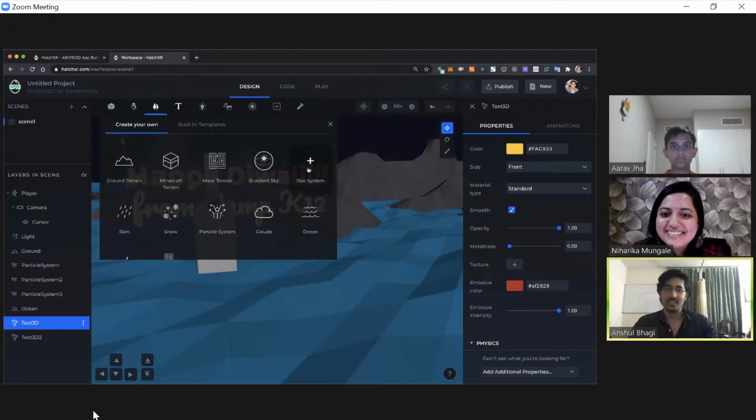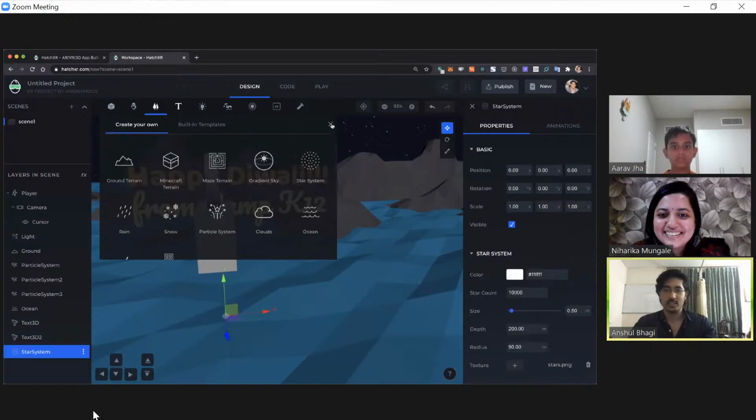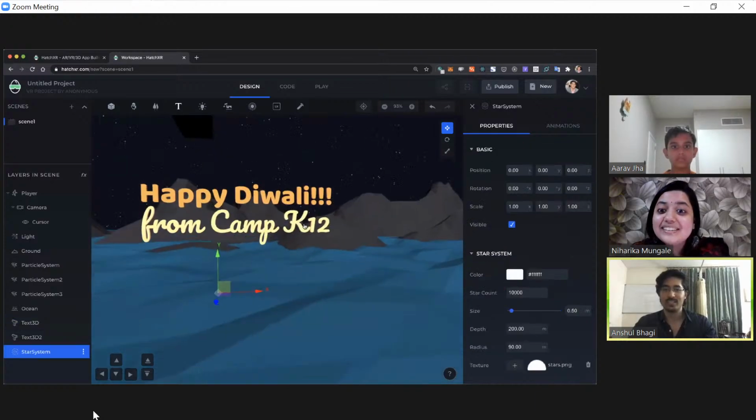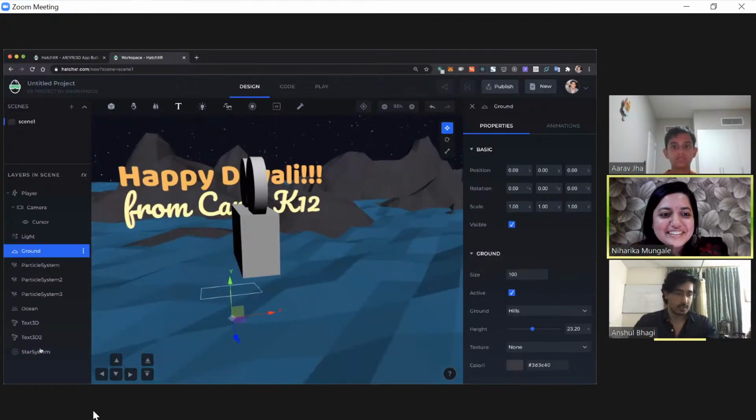Okay. Let's add some stars. This makes it look like a night sky. Wow, there we go. How's that? This looks cool. A brighter sky. Let's have a brighter sky.